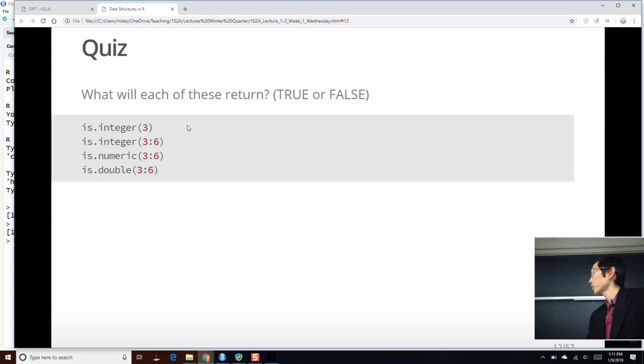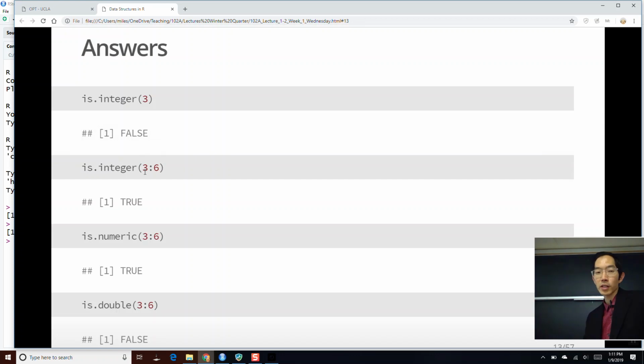Okay, quick quiz. Is.integer 3, true or false? False. Is.integer 3:6? True. Is.numeric 3:6? True. Is.double 3:6? False. Okay, very good.